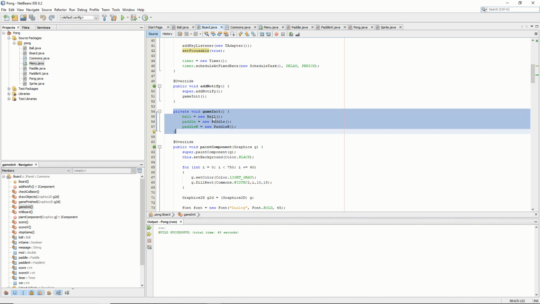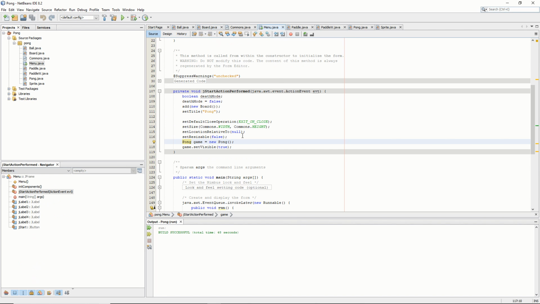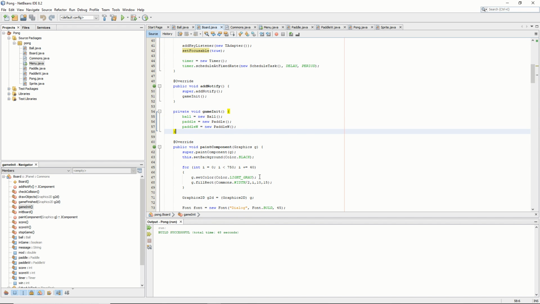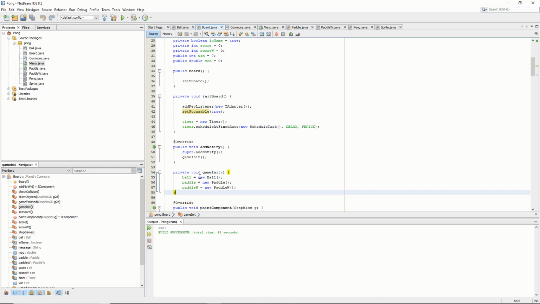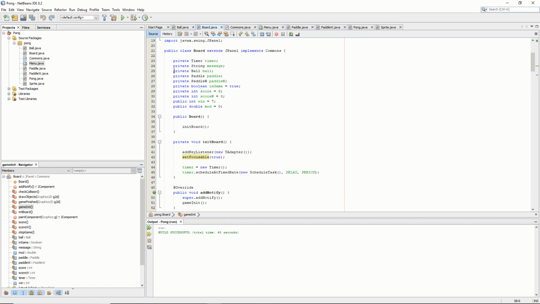We create a new ball, new paddle, and new paddle W, which we also did in menu. No, wait, we didn't do that in menu, did we? This is important. We need this. Yeah, we did up here. Yeah, right. Okay, here. Yeah, private ball is the new name.